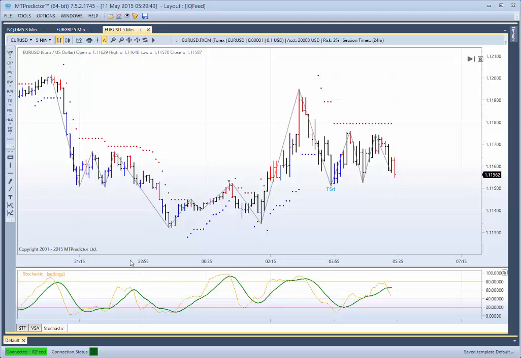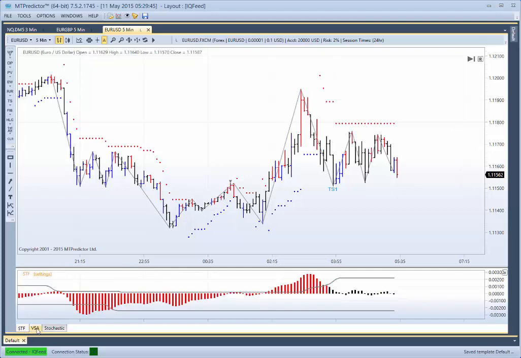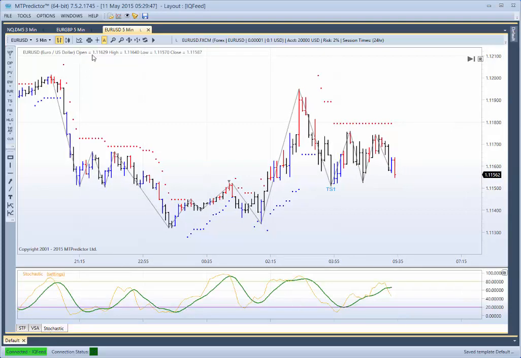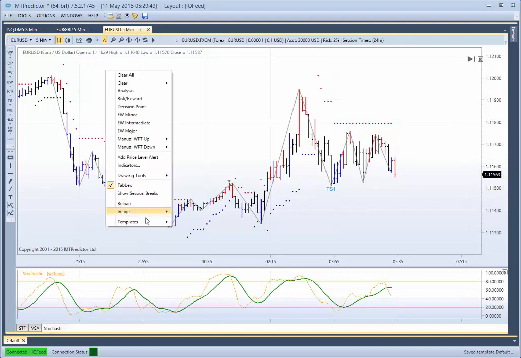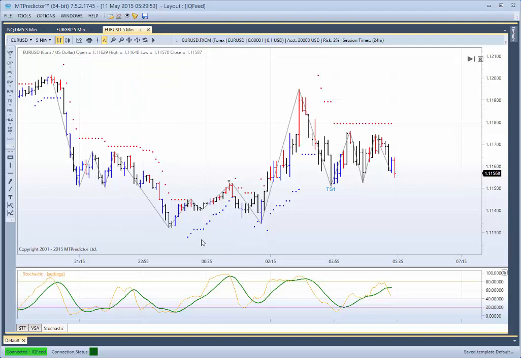So what I suggest you do is set them up on one chart like this, set all the colors as you want, then right mouse click, do template, and then save as default. If you do that, then when you open a new chart, you'll have the indicators as you wish with your colors and settings appear on a new chart.